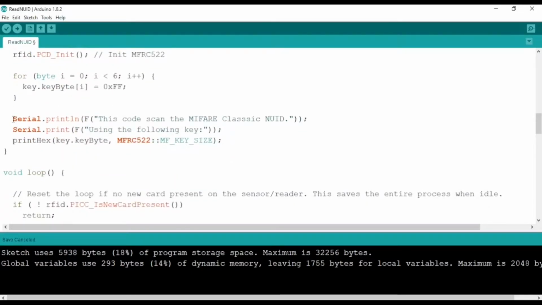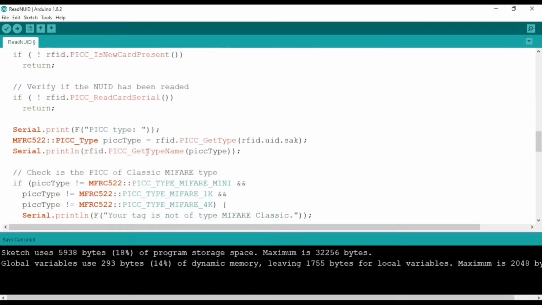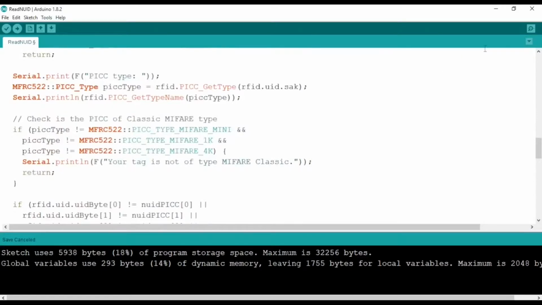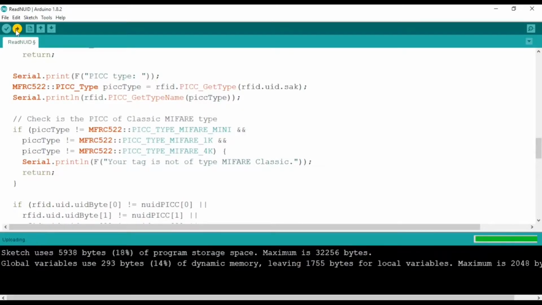After scanning the card, as I have told you, it will be in hex. So here you can see print hex. It will fetch the values in hex code. All the lines which we have written here are used for fetching the values, and the fetched value will be printed on your serial monitor. So let me upload the code. After uploading the code, let me turn on the serial monitor.